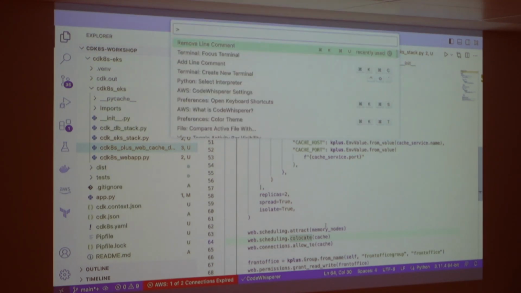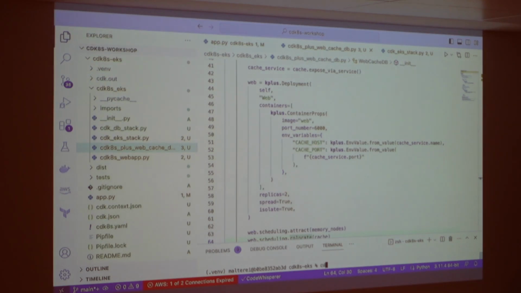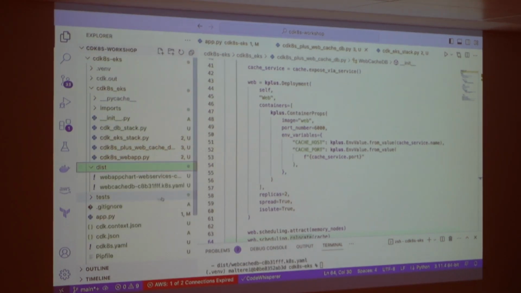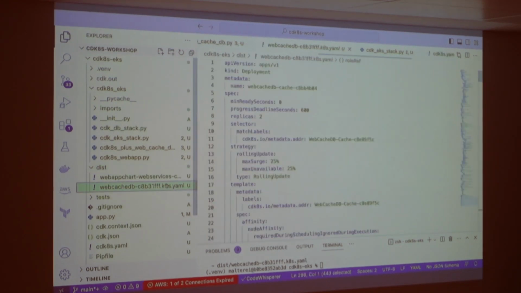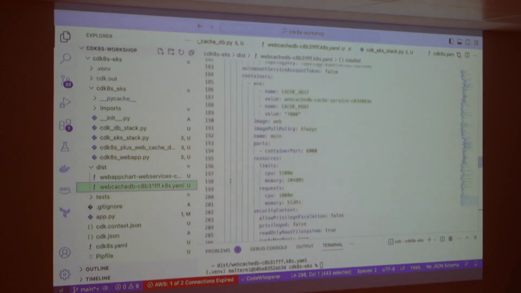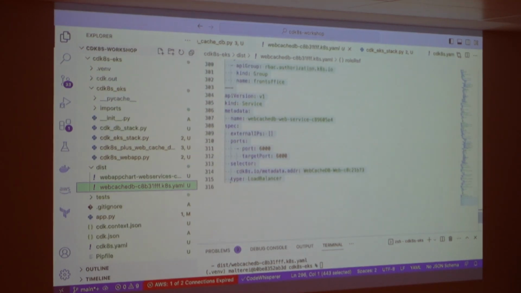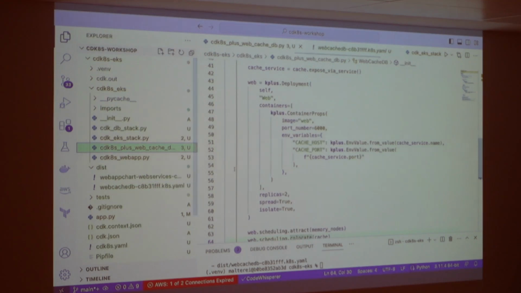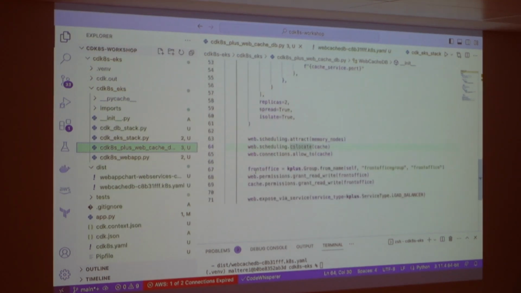And now let's actually also synthesize this. And go take a look again at our dist folder. Now if we take a look, that's already getting quite a lengthy manifest that might be a bit more complicated to maintain and configure by hand. It's 300 lines, whereas what we actually needed to write here was like 70 lines. So maybe I can convince some of you that abstraction is a pretty nice thing, right?